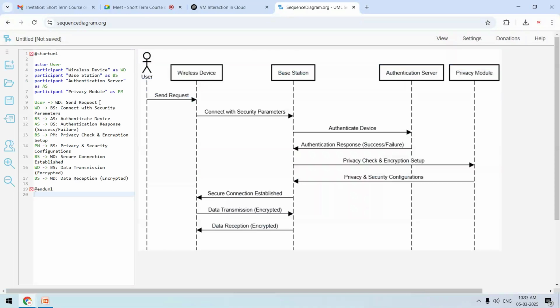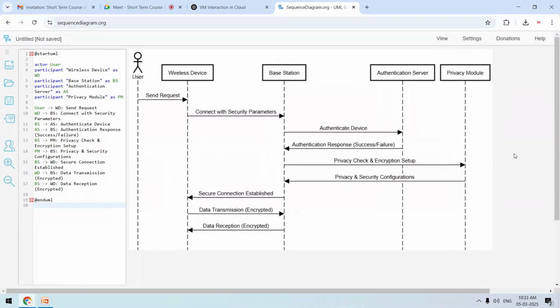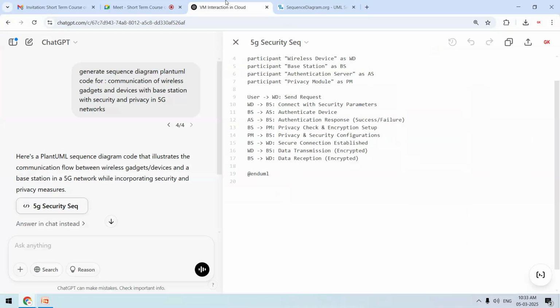Delete the previous code, paste the code. Now you can see that this is the diagram. This is a new diagram. For example, for my research paper, for my dissertation, for my lecture notes, for my study material, or any literary content, I want to use this type of diagram.